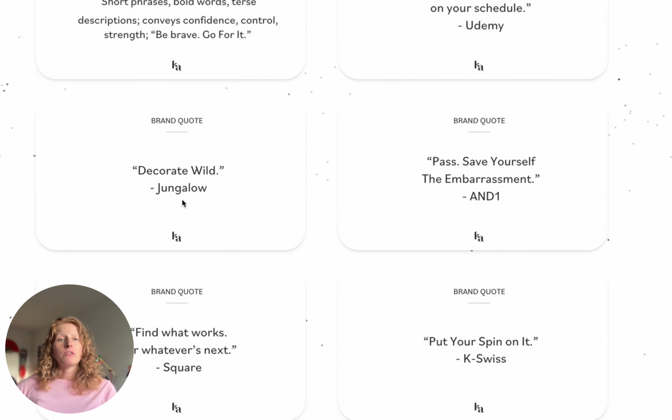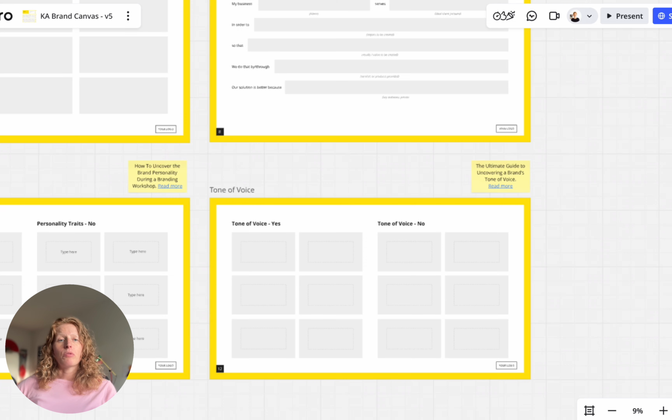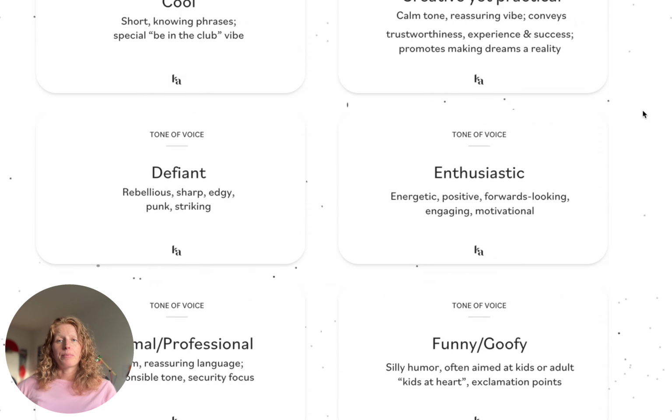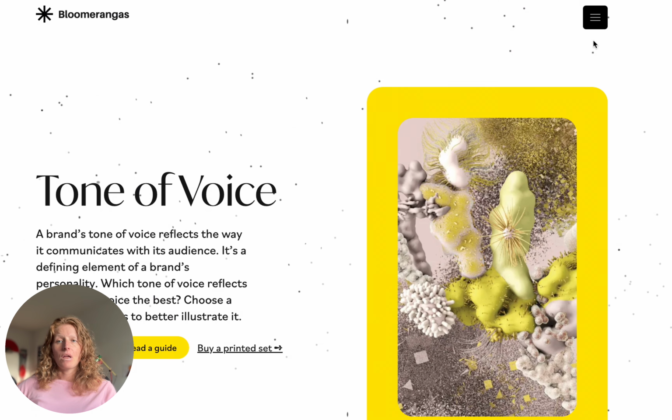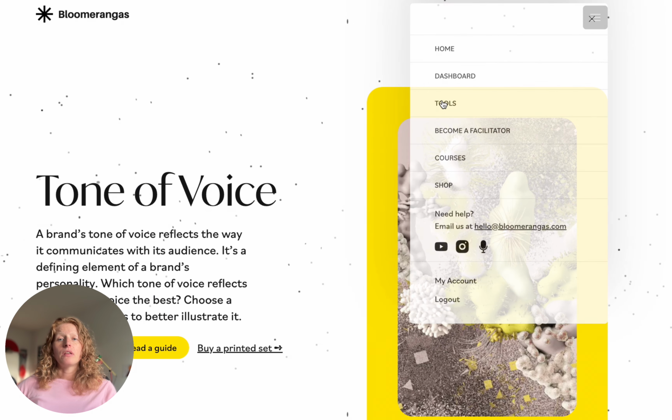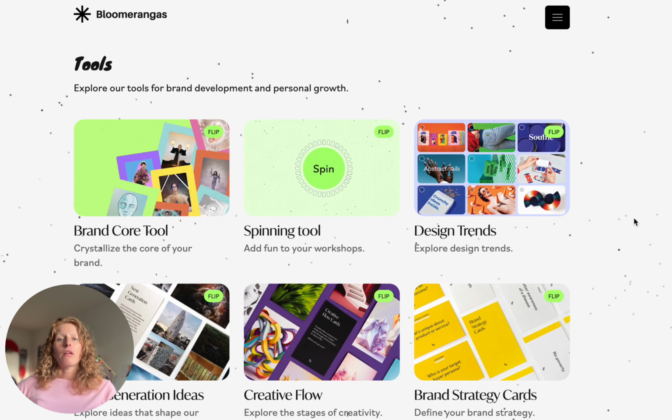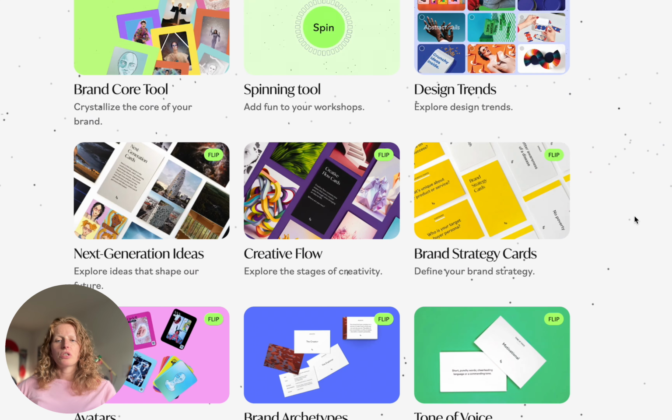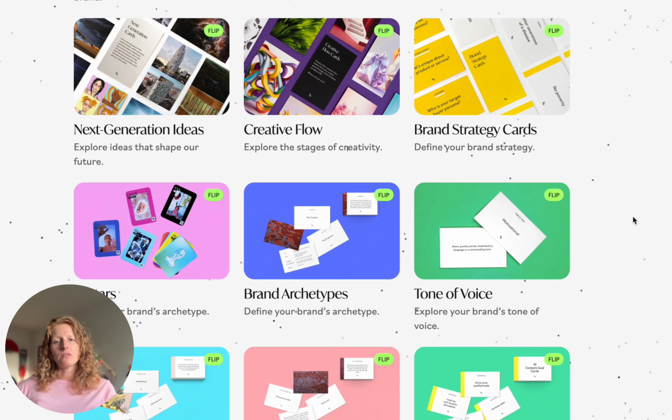You'll also see here the brand quotes. I would recommend choosing at least one quote and writing it out here in the brand canvas on the board. As you see, these cards have prompts, so you don't need to think about it too much. You can just go through it, select the answers, and build your brand canvas.